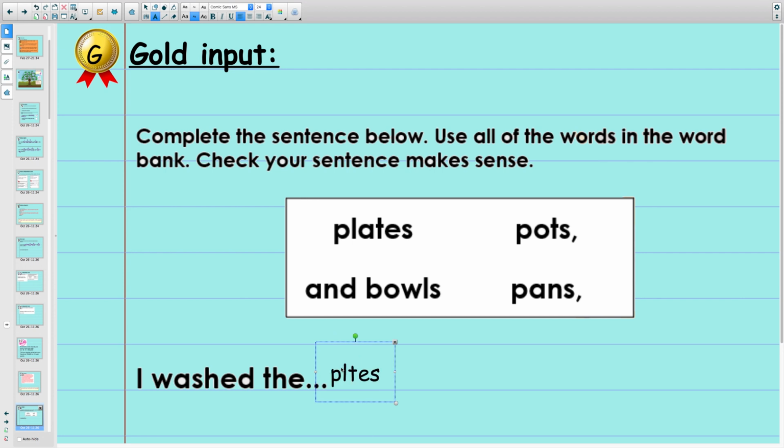Plates. Oh, Mrs. Marks. Plates, comma. Next item, pots, comma. Pans. And do I put a comma? So I put in these 3. I put no. I put and bowls. Okay, and that was the sentence that I'd write in my book correctly for gold.